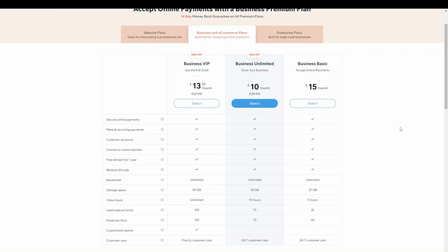It's similar if you want to use any payment methods. Wix Payments do take a fee, but you can also use PayPal, where Wix won't take any fees. It'll just be whatever fees PayPal charges.